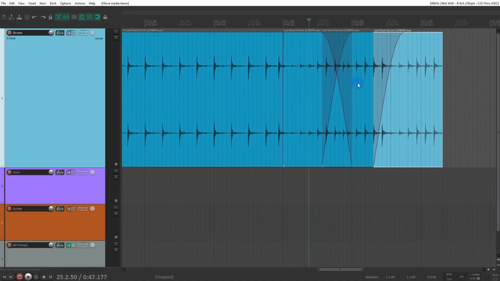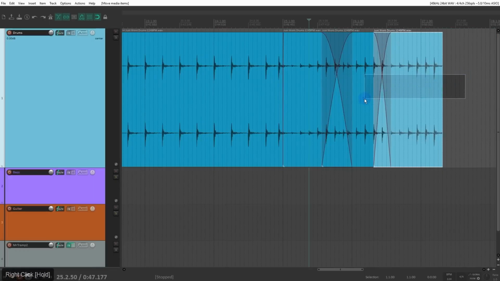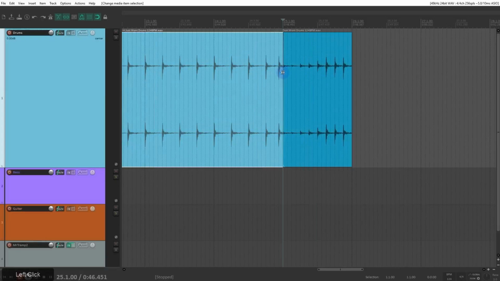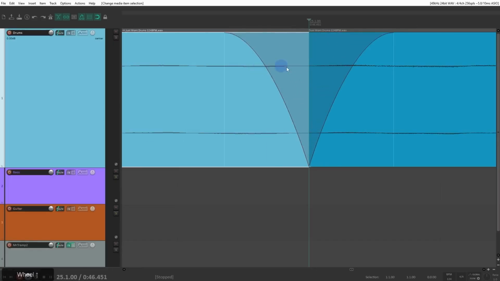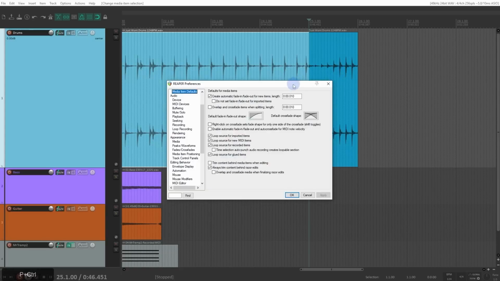For the most part, I leave auto crossfade on because that is my preference, but you may prefer to turn that off from time to time depending on what you are doing. Now, speaking of crossfading, when you split an item, you'll see that there is a fade out and a fade in created right on that split. In fact, there are a bunch of fade options that I want to go over with you really quick in the preferences. So let's jump into preferences here.